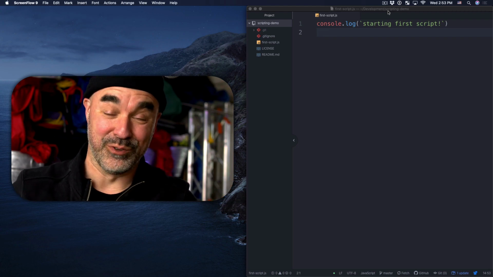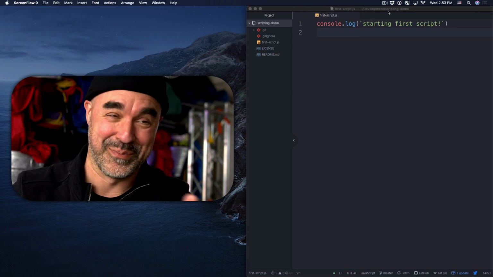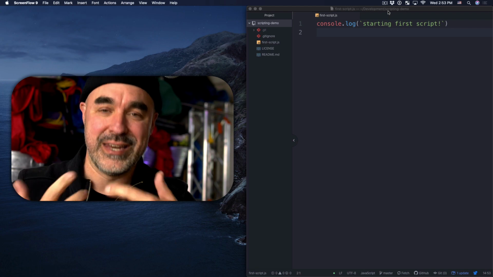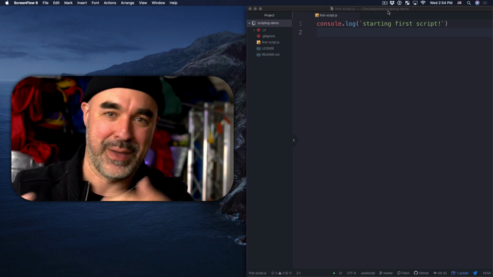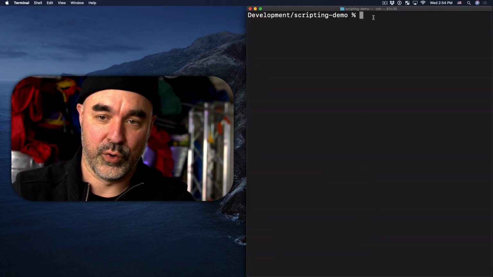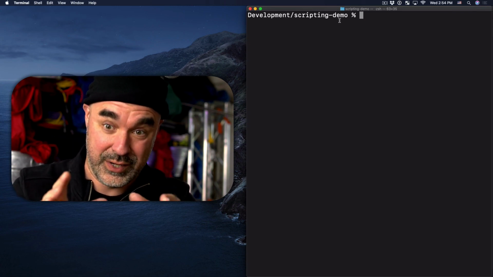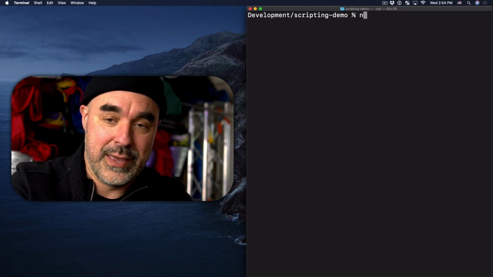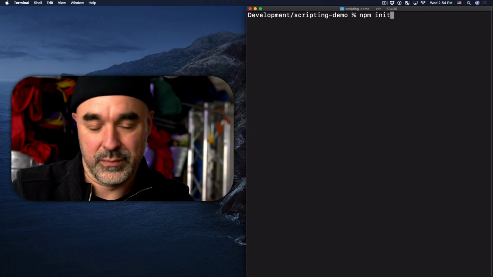So now that we've learned how to make a really simple script that's just logging something and then sync that thing back up to GitHub, now let's learn how to initiate what's called an NPM package, Node Package Manager package. We're going to do this in the command line. And we're going to make sure, again, that we're in the folder that we created, that repository scripting demo that we cloned from GitHub. Once there, we're going to type in npm for Node Package Manager init for initialize.